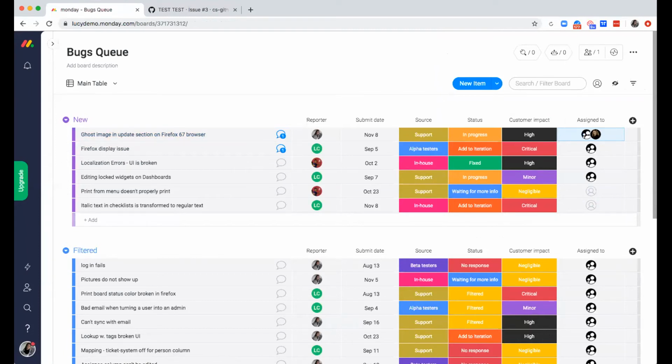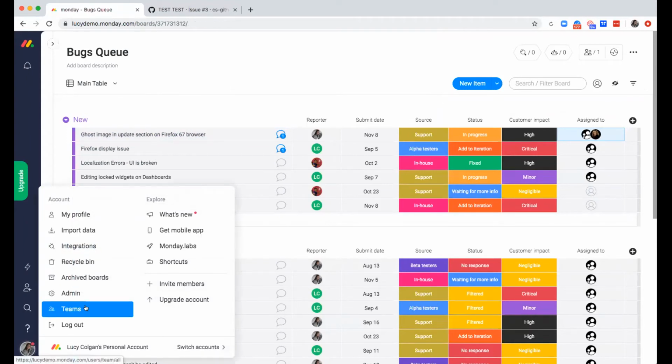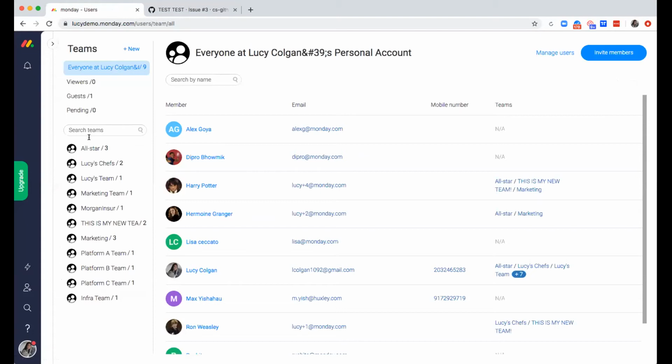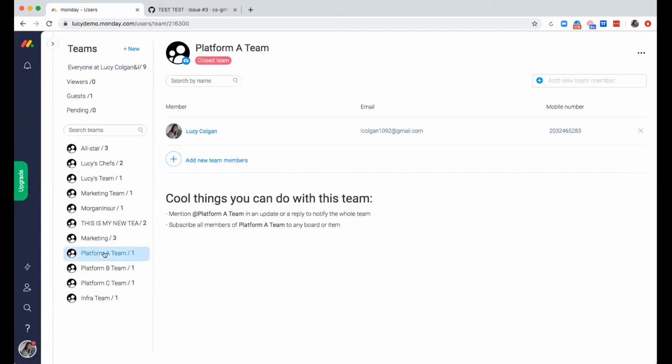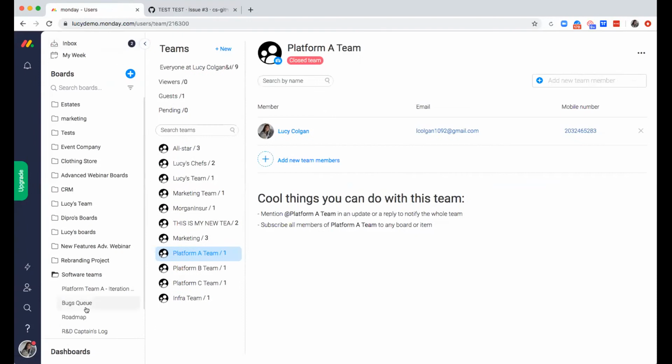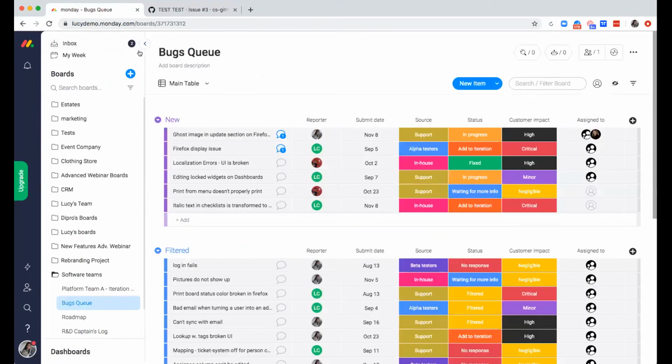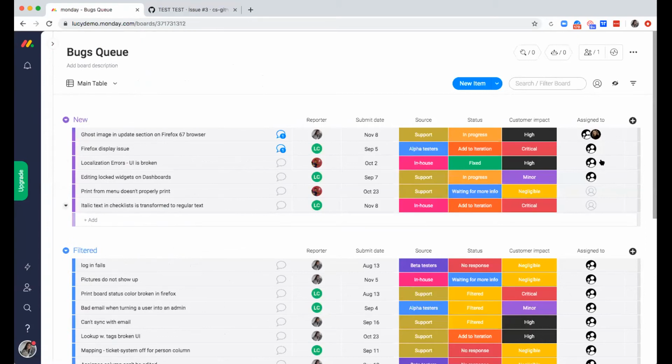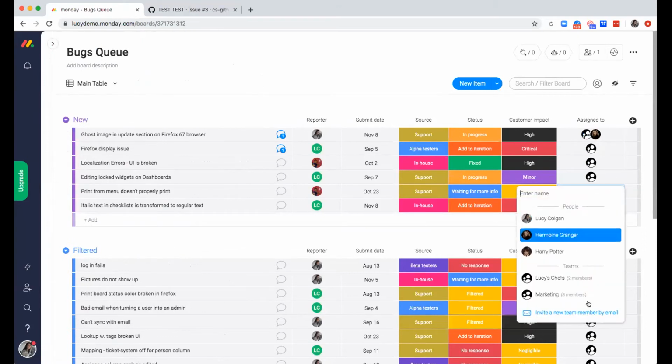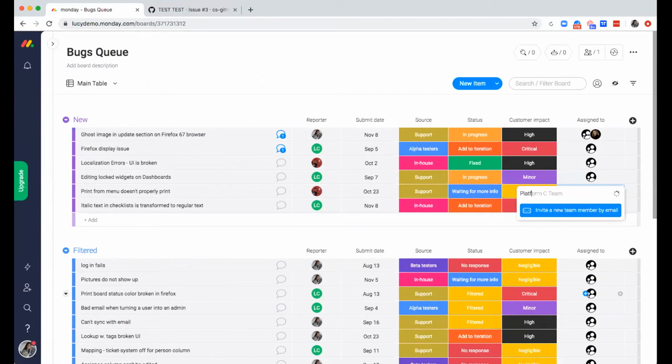I've actually gone into the admin settings of my account and I've created different teams: Platform A team, B team, C team, and an infrastructure team. And that way, when I'm on the bugs queue, I'm able to assign it to a team, increasing that accountability of which of our platform teams or mobile teams or whatever it might be is responsible for this bug. Everybody on that team is going to get notified when they are assigned to it. So it's very clear: there's a new bug, you're assigned to it, and this is the team we're going to be holding accountable for fixing it.